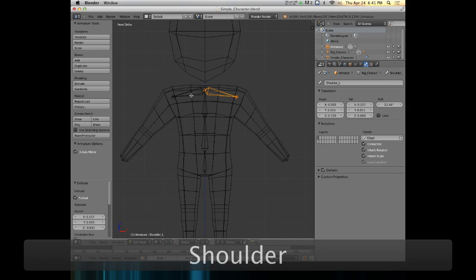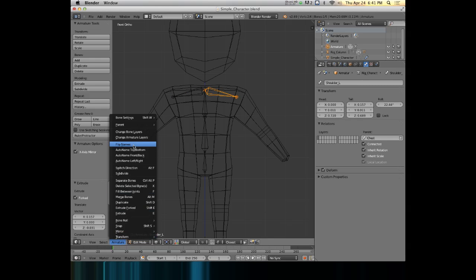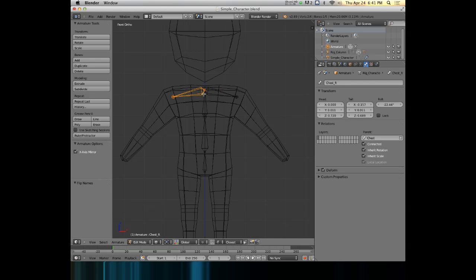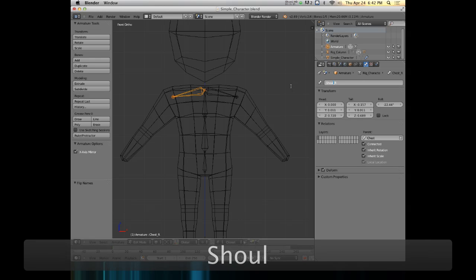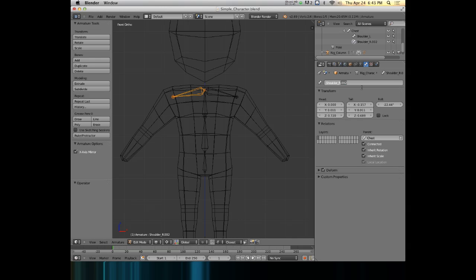Hit enter. Now, out of curiosity, it did not automatically change the name? But if I go to armature, flip names. Nope, that didn't do it yet either. I'll just rename this one then. Interesting. So, shoulder underscore L. Then we will call this shoulder underscore R. And everything works. Good, I'm glad somebody's paying attention.